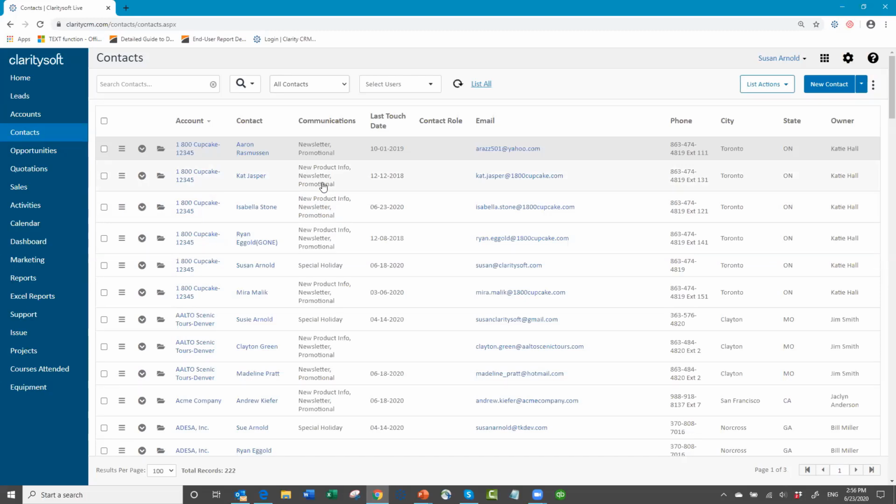All right, now, creating merged documents. If you have a level of ClaritySoft that has this, it is a relatively new functionality. In contacts, in opportunities, quotes, and sales, we have the ability to create a Word type document, and it allows you to put merge fields into it. So you're kind of creating a Word merge document template.